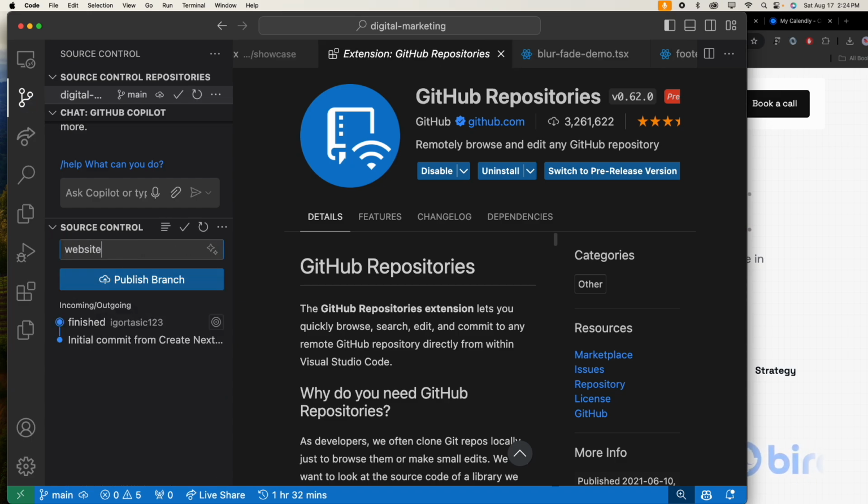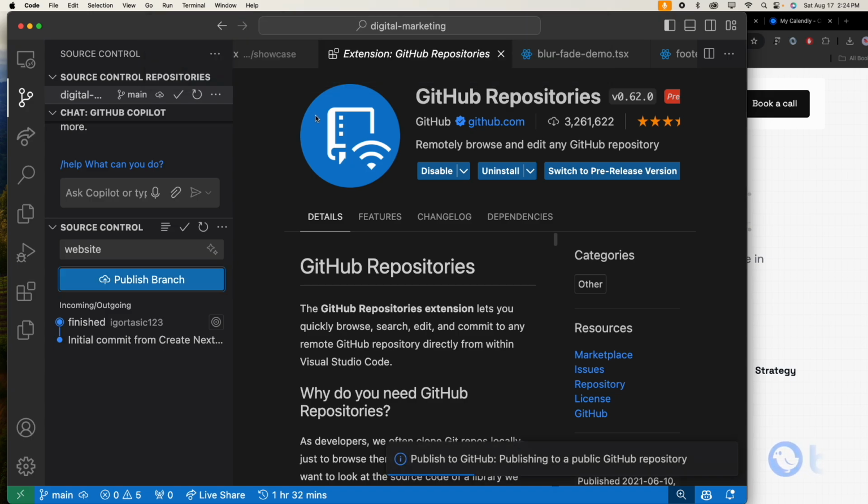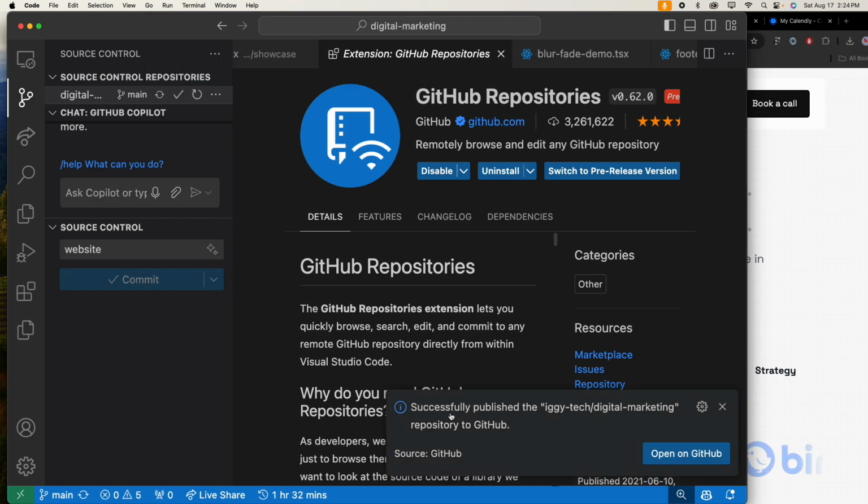Let's just call it the website. Let's say publish branch. It's going to ask me if I want to do a public or a private version. In this case, I'm going to make it public because I'm going to open source it. I'm just going to say public, and then it's going to push.